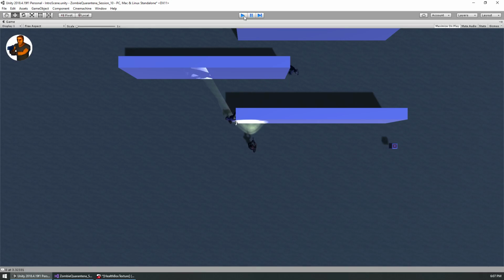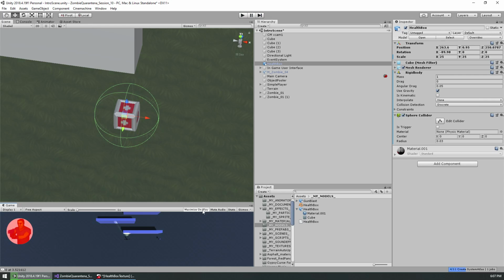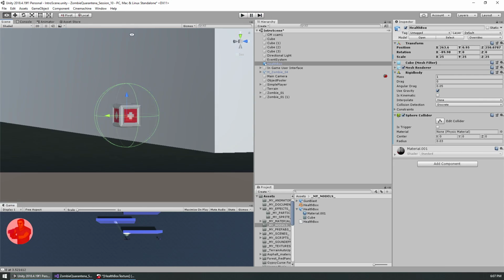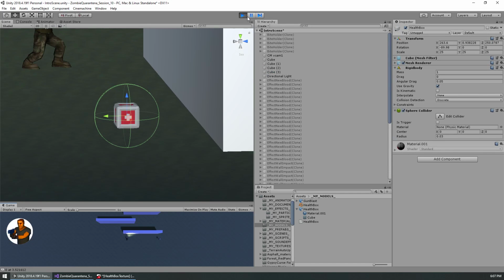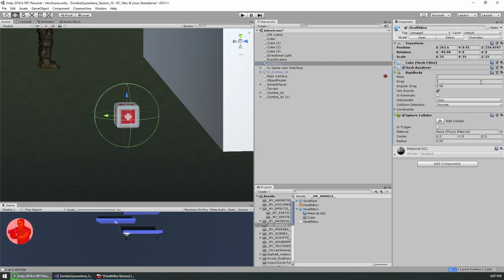Well, not rolling around. I'm already on the ground. Is that the problem? Yeah. Okay, you see it drops a little bit and stops, which is also not what we want.